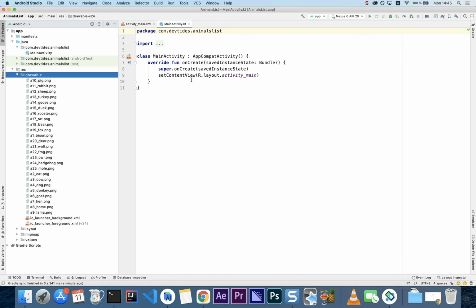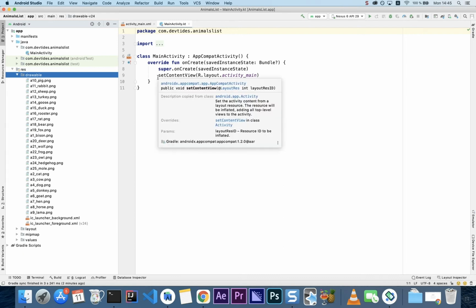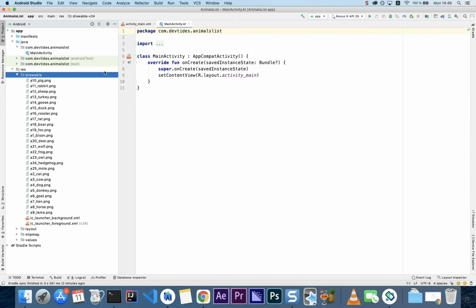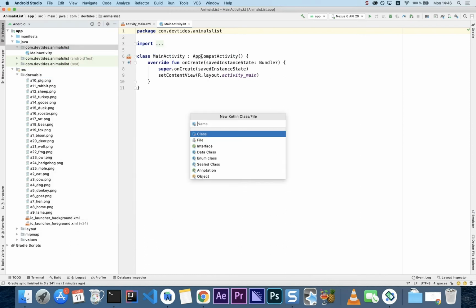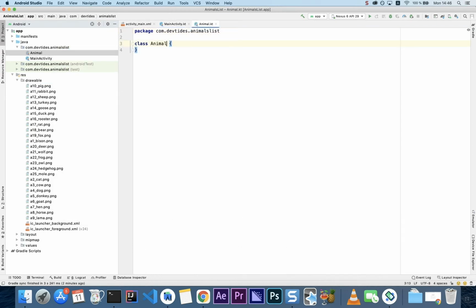Now, if you don't want to do that, like I said, that is fine. You can use simply text, but images have a bigger visual impact, let's say. So let's get started. First of all, I'm going to create a new file here that I'm going to call animal. I'm going to make this a data class.